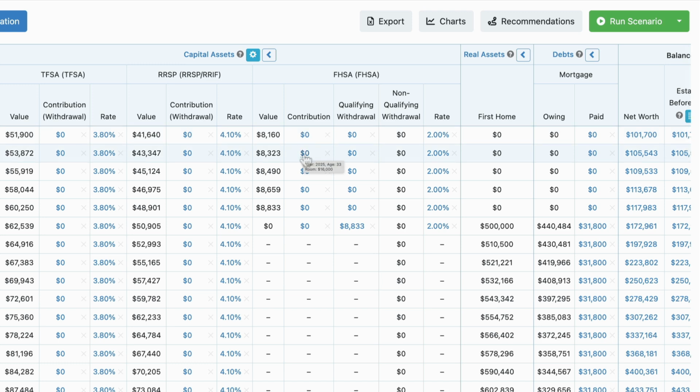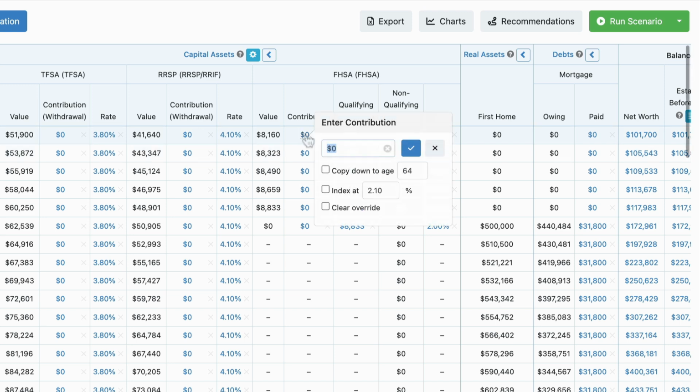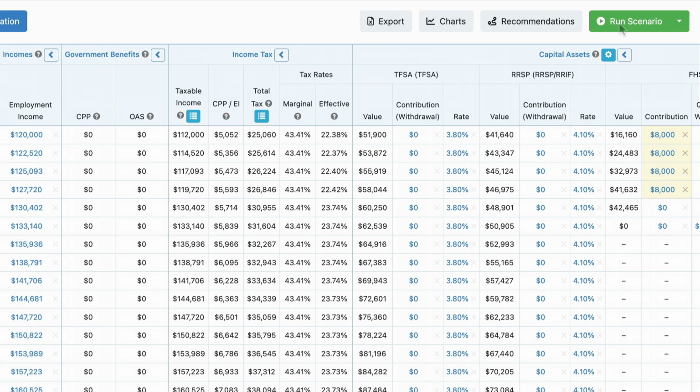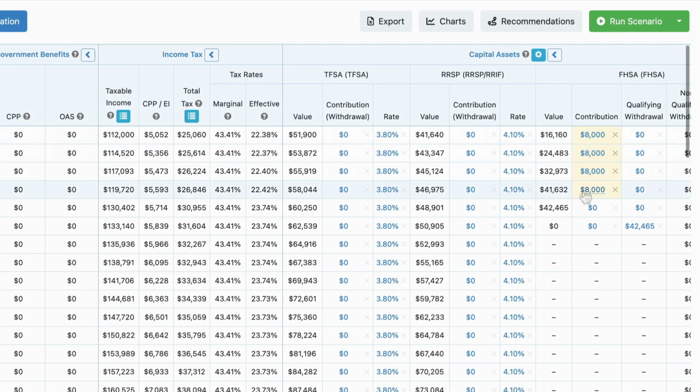So if I don't make a contribution in 2024, we can see that Snap has determined there would be $16,000 available as of 2025. In this case, I'm going to model $8,000 contributions for the next 4 years, copying that down until age 35. Now, if you wanted to, you could always copy this all the way down and Snap will stop you once you've reached the maximum $40,000 value. But for our purposes, I'm just going to show these additional 4 years.